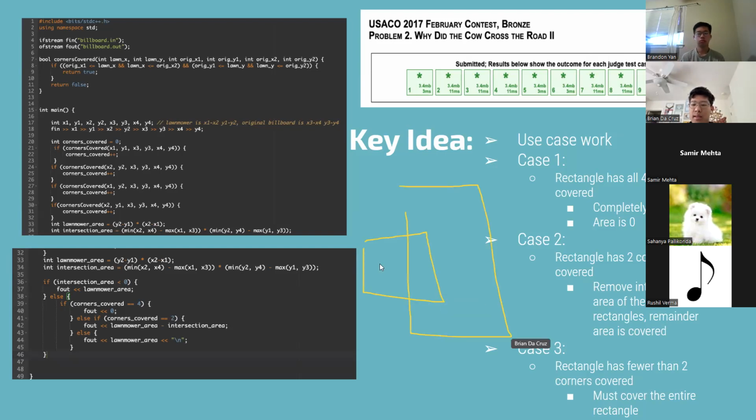In that case, we have to remove the intersection of the rectangle over here. So just discount this, and we just have to create a rectangle around this. So the remainder of the area just needs to be covered over here. And the third case that we can have is if fewer than 2 corners are covered, so either 1 corner or 0 corners.